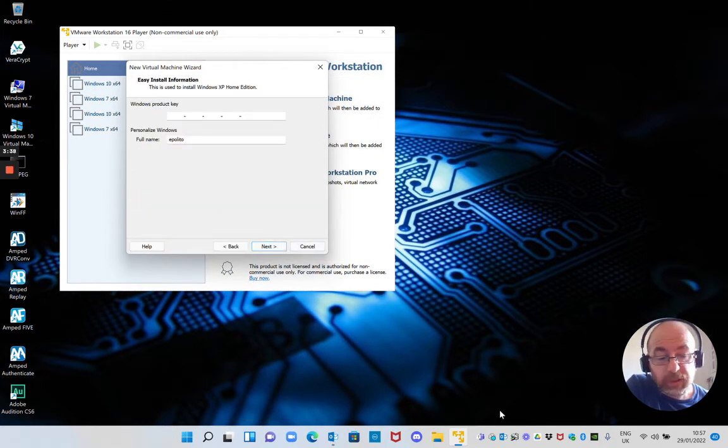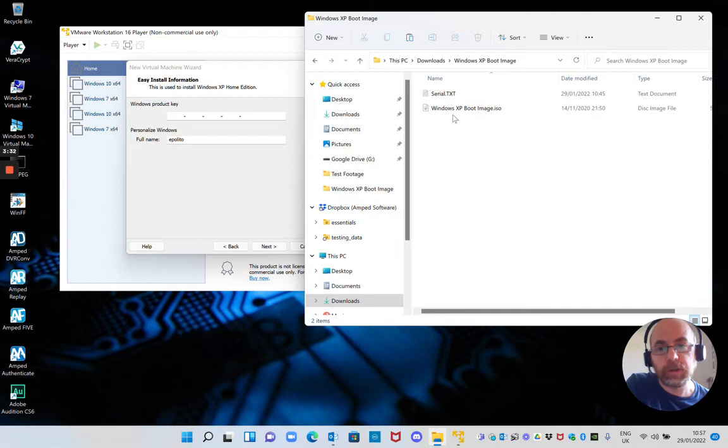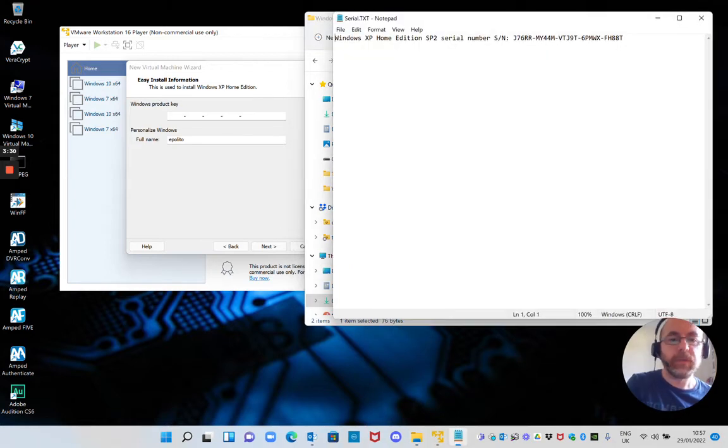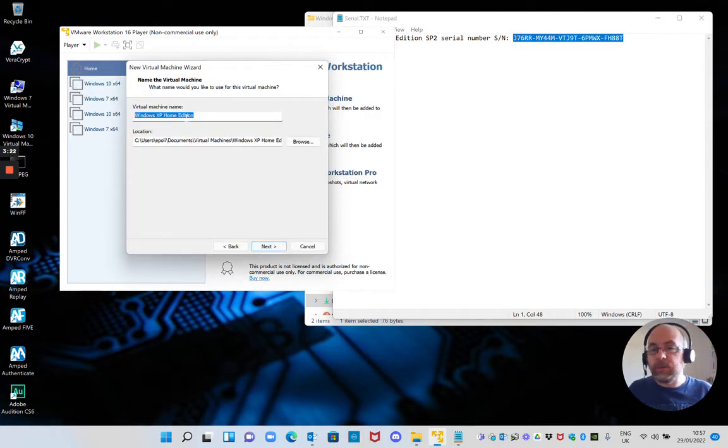It wants a license key, and you will need this if you want to install a Windows operating system. And I've got mine just here, and I'm just going to copy and paste it in there. Click on next. What you want to call it, I'm just going to call it Windows XP Home 86, which is another way of saying that it's a 32-bit system.